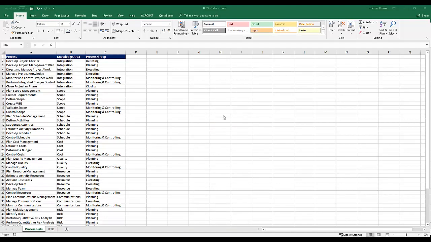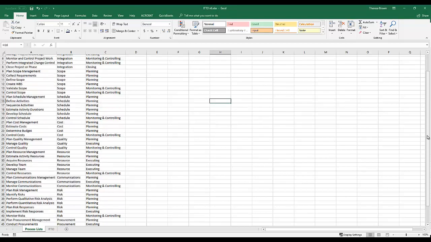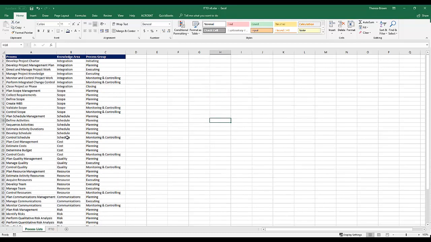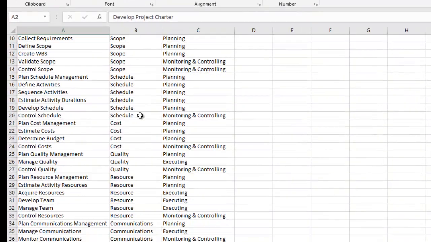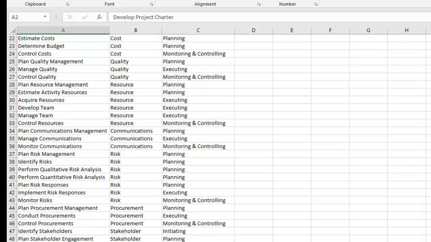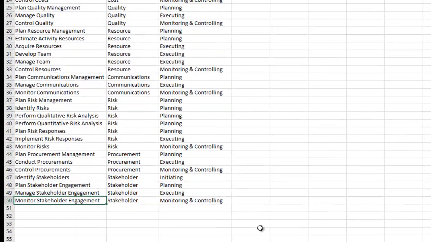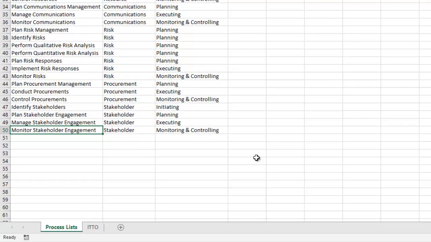Okay, now I have finished entering in all of my processes, and you can see I've gone from develop project charter all the way through stakeholder management, monitor stakeholder engagement. Now that that's done, I want to go ahead and create my ITTO tab.